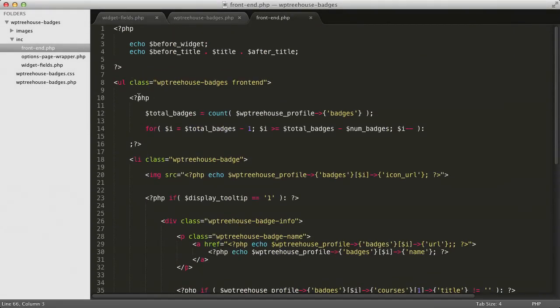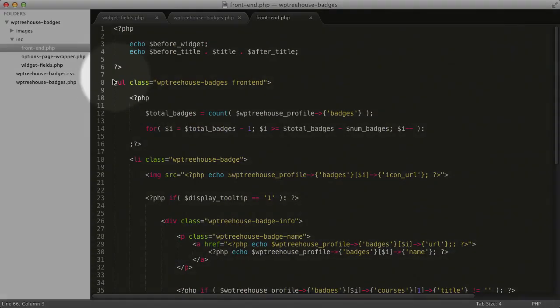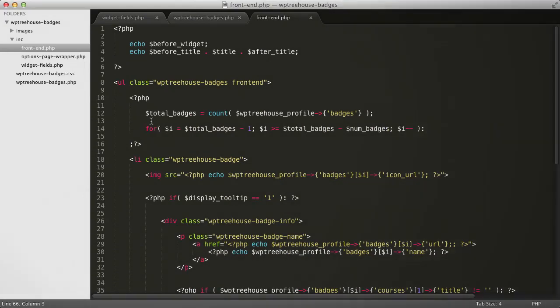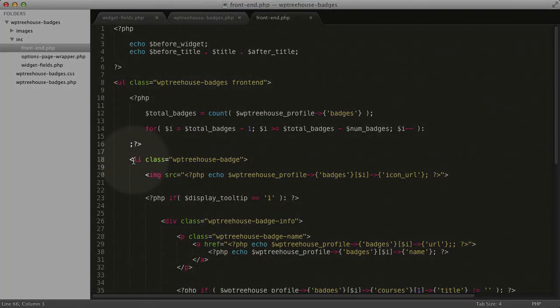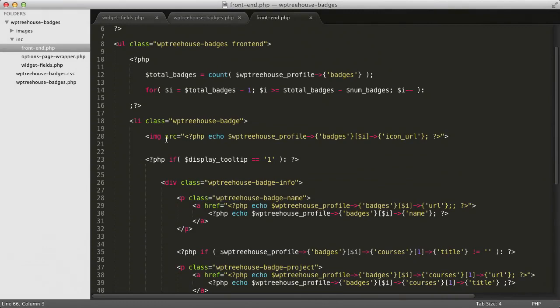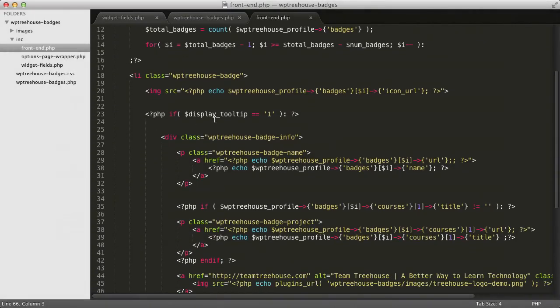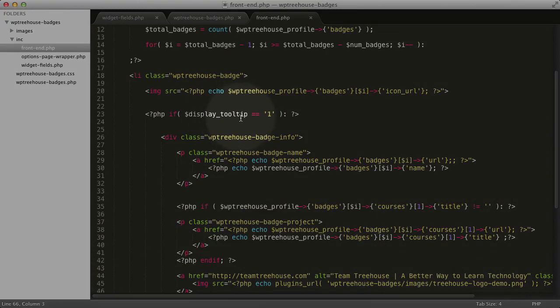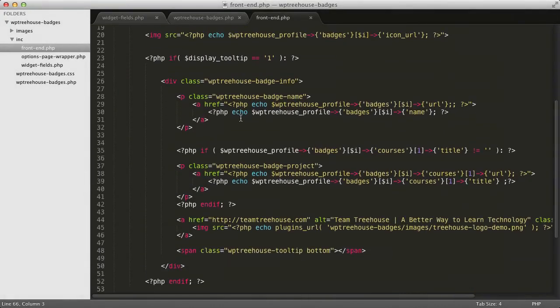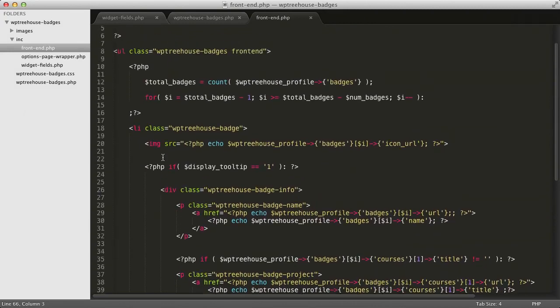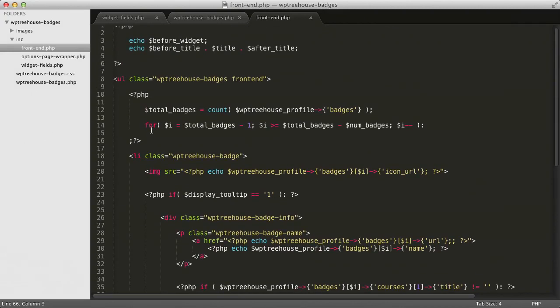Inside of here, the basic structure is an unordered list, a for loop, a list item, the image for the badge, and then an if statement asking if the tooltip should be displayed, and then if it is, go ahead and display all of the markup for the tooltip. The one thing, though, that's very different between this and the other loop we created for the settings page is the for loop here.